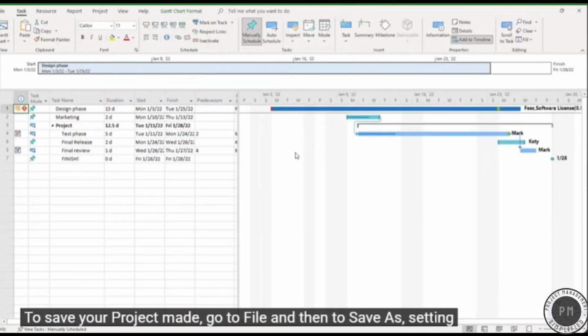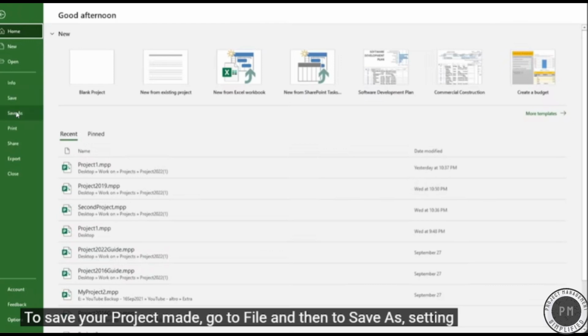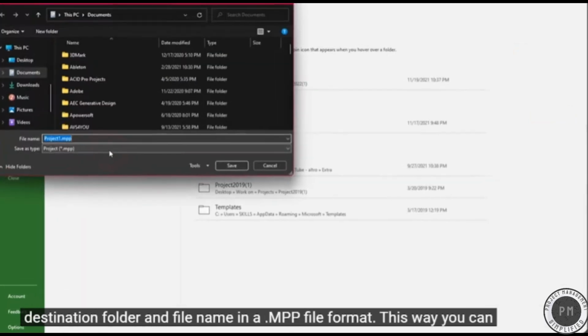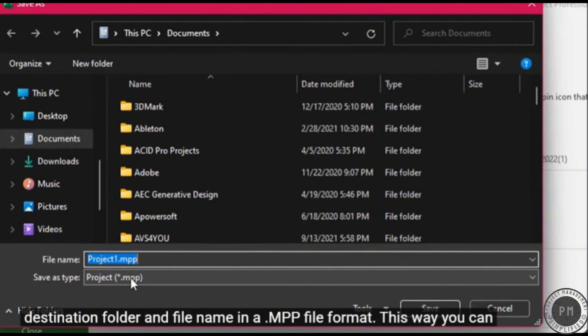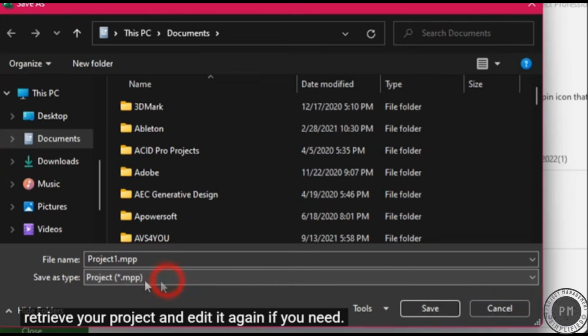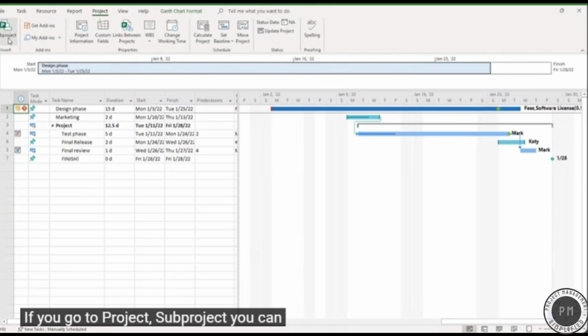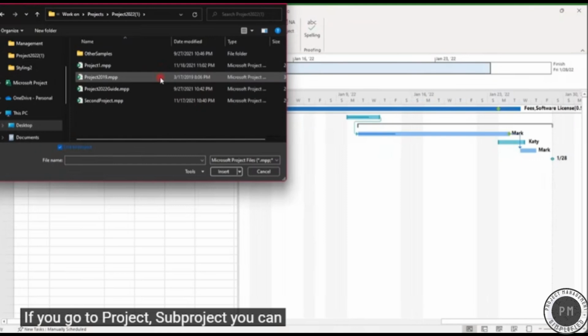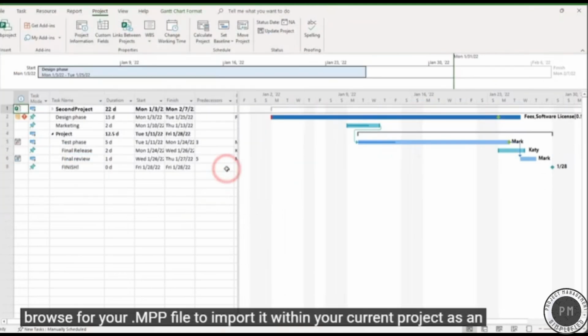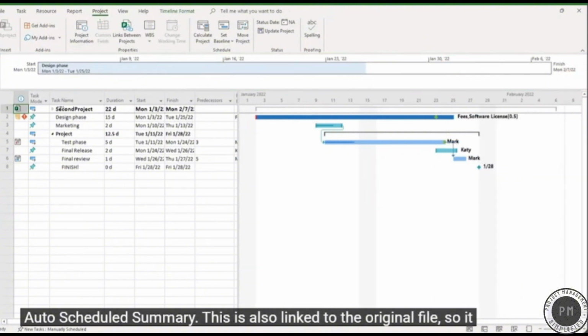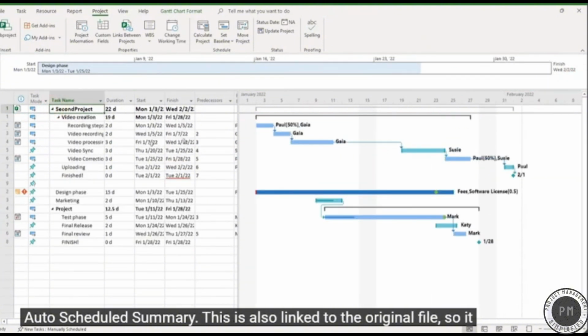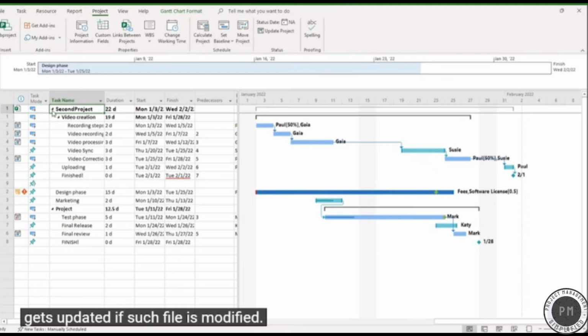To save your project, go to File and then to Save As, setting destination folder and file name in an MPP file format. This way you can retrieve your project and edit it again if you need. You can also combine multiple projects together. If you go to Project, Subproject, you can browse for your MPP file to import it within your current project as an auto-scheduled summary. This is also linked to the original file, so it gets updated if such file is modified.